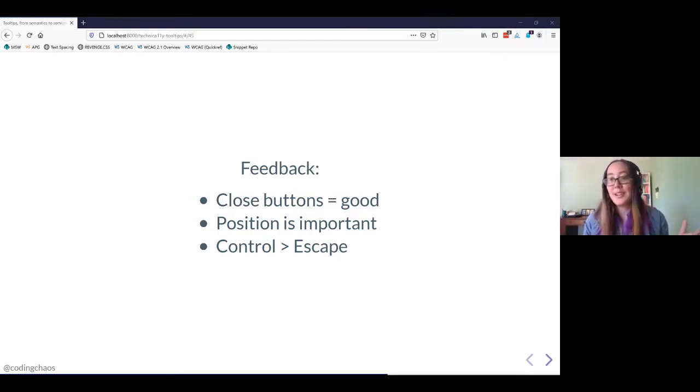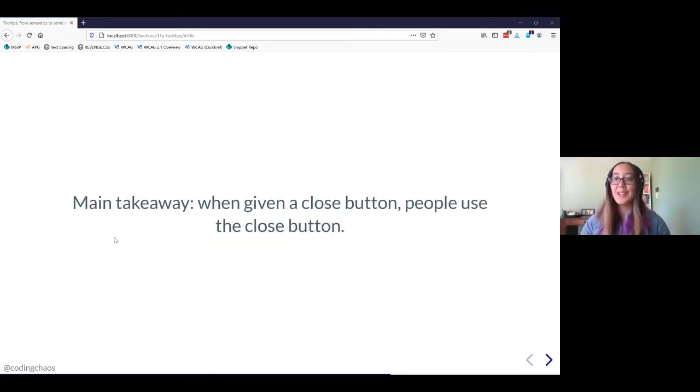So you just have to make sure you communicate that a control key does something, and then it's much better than escape. Oh, and tooltips are still not reviewable if you're using a screen reader. I know I keep saying that, but it was just a common complaint that kept coming up. Main takeaway, as far as dismissible goes at least, is that if you give people a close button, they'll use the close button. So it's probably good to give people a close button.